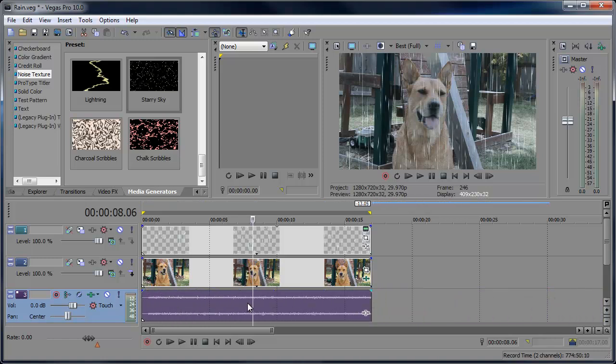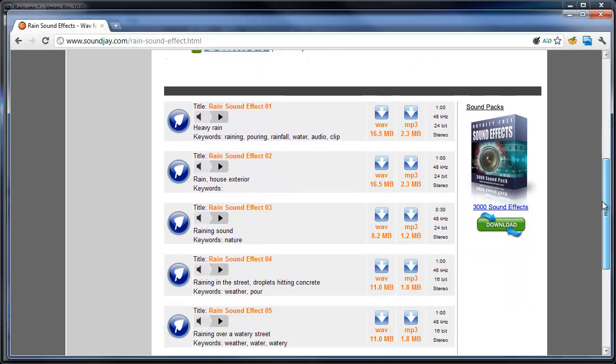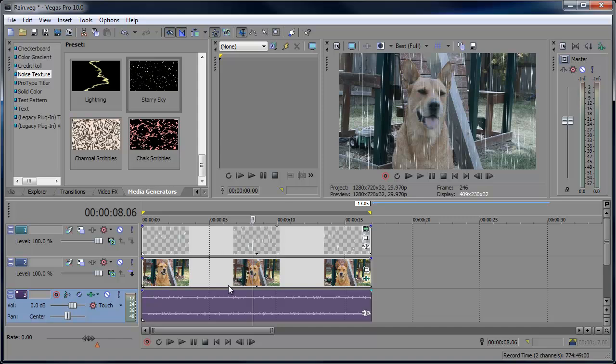I have this raining sound effect that I got from soundj.com. Links in the description. And I just picked one, downloaded it, and added it to the project. And now let's preview this with the sound.